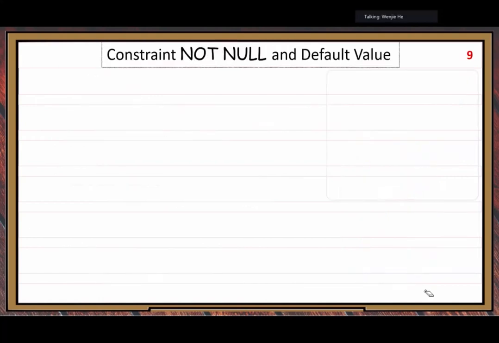Basic properties. Constraint not null and the default value. So we saw this in the previous topic, but I didn't explain it there. Here I need to explain the constraint not null and the default value. It's very easy to understand.